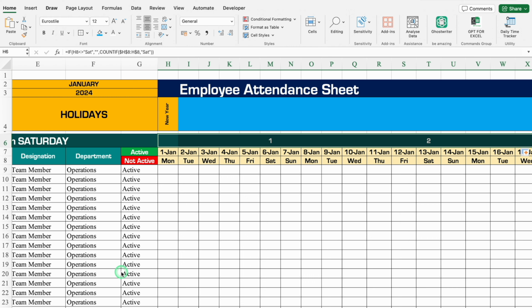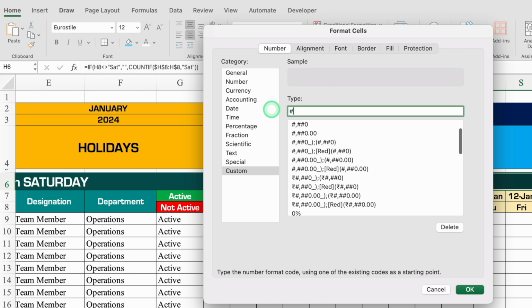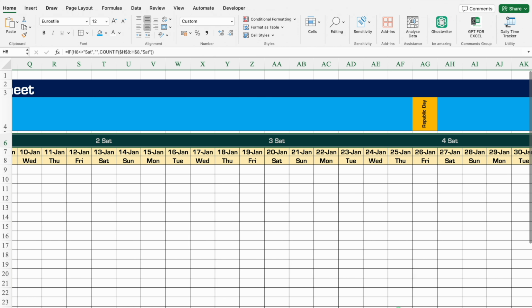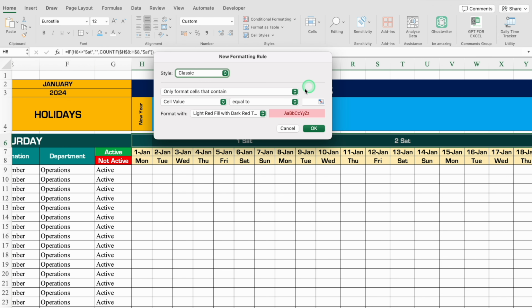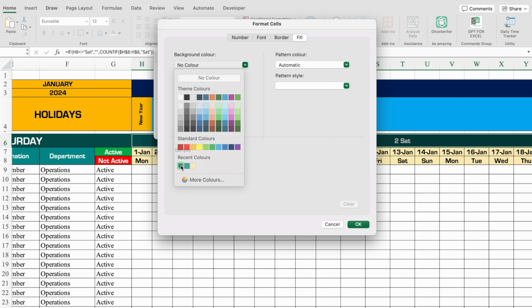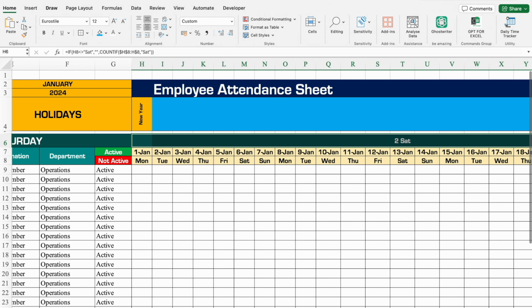Now we will press Ctrl 1. We'll go to custom. We'll remove General and type # followed by a space and "SAT" in double inverted commas, and we will do OK. So now we can see 1st Saturday, 2nd Saturday, 3rd Saturday and 4th Saturday. We will leave it selected. We'll go to conditional formatting, highlight cell rules, equal to, and over here we will type 1. We'll click on the drop down, custom format, fill. From here we will select this color and the font will be the same. We'll do OK. OK. So 1 got vanished.